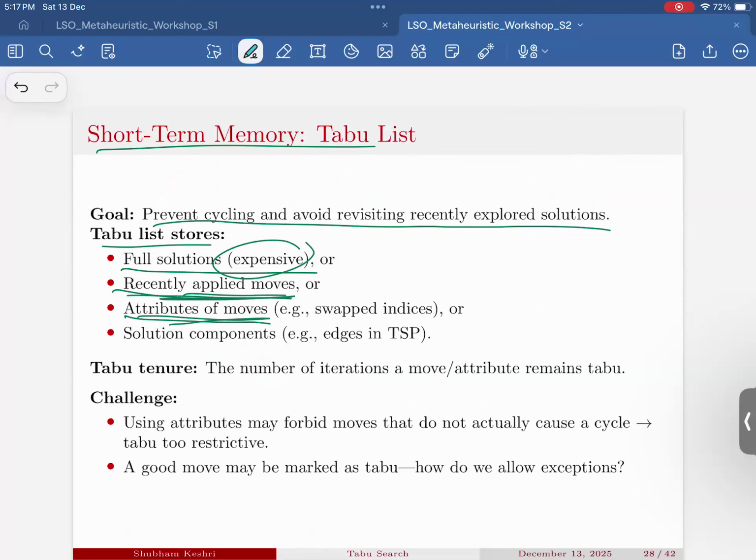I swapped D and E. I will not swap back D and E. Attributes of a move: I will not swap the elements in positions 3 and 4. Solution components: for example, if I removed an edge from a traveling salesman problem, and the edge was A to B, I will not bring back A to B. These are the few things that can comprise your taboo list.